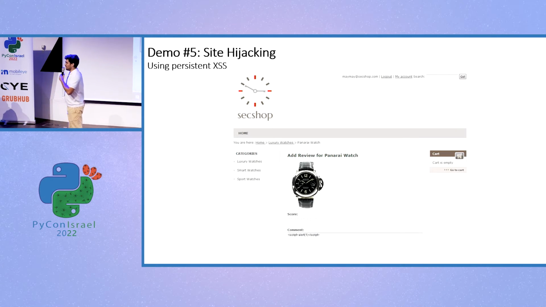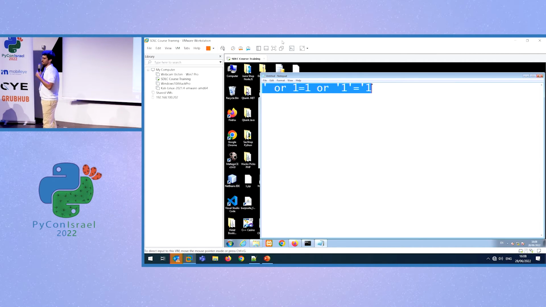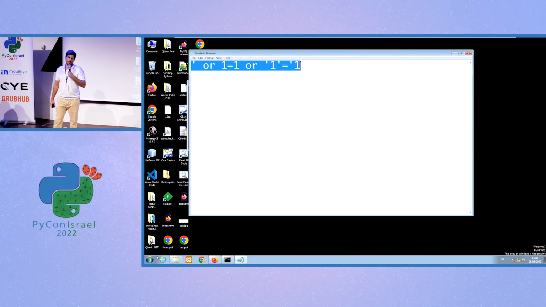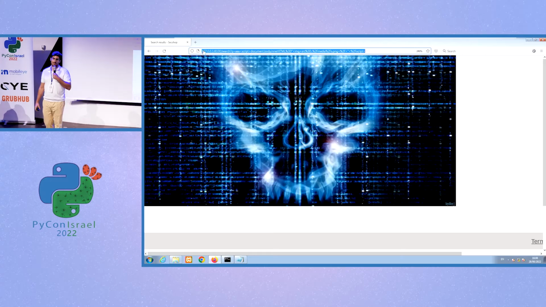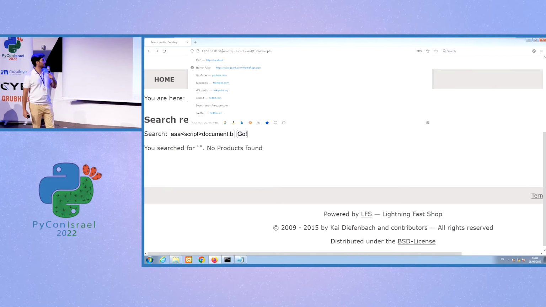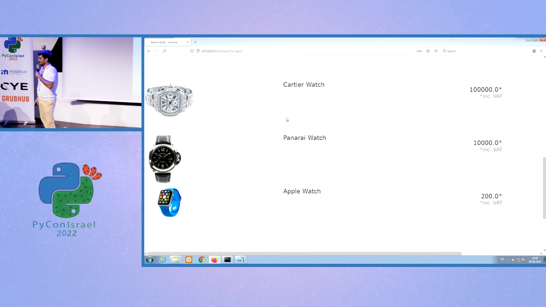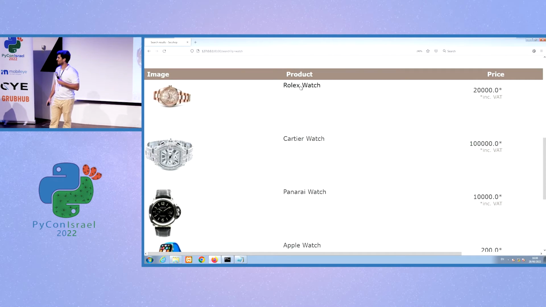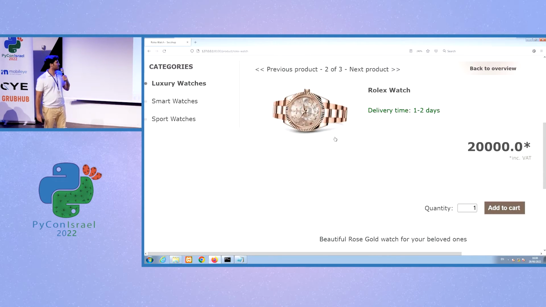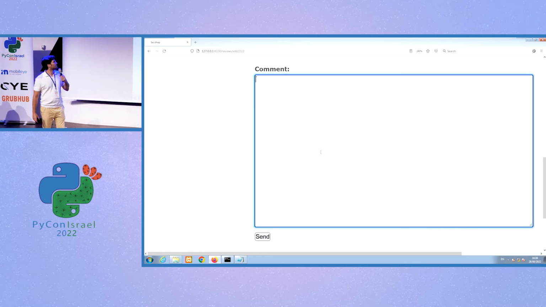Yeah, let's do the second demo. It's very similar to the first one. The payload is pretty much the same. But instead of putting the payload in the link, we're going to put it inside the review. So let's search for a watch. Gil, let's search for a watch that you don't like so much. Let's give it a very, very bad review. Which one? Rolex. Yeah, Rolex. I don't like Rolex. Rolex is too expensive. Let's give it a 1-star review.